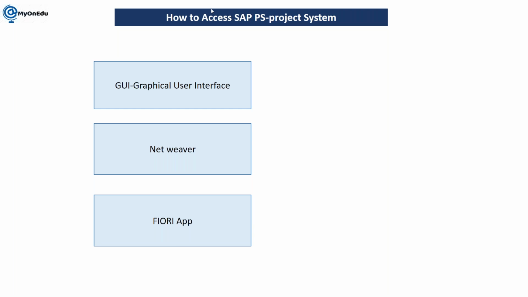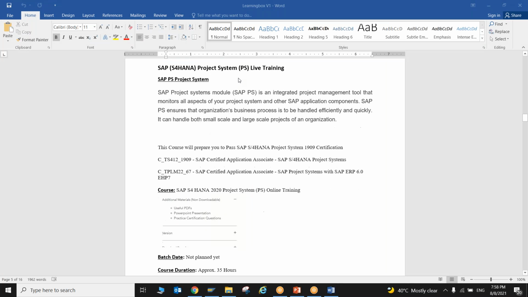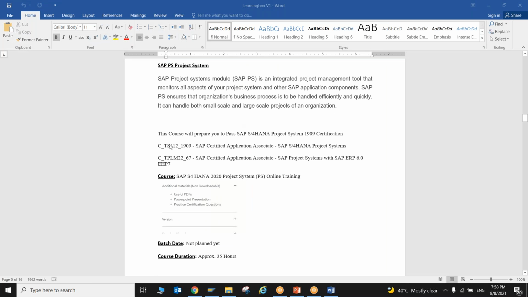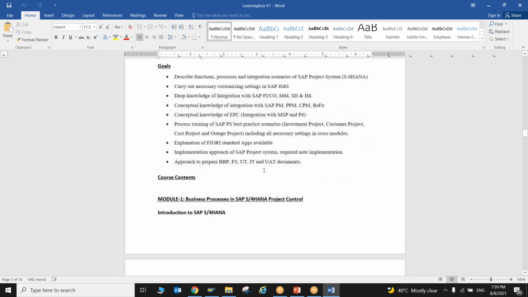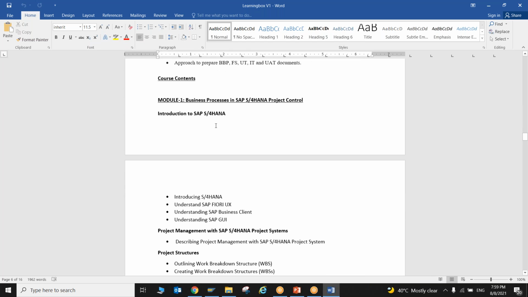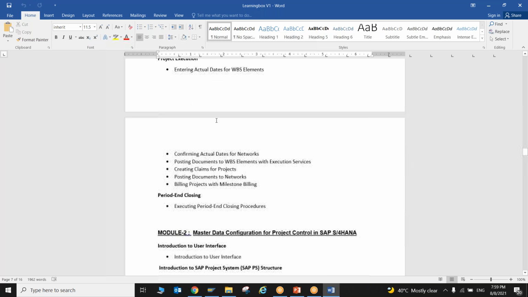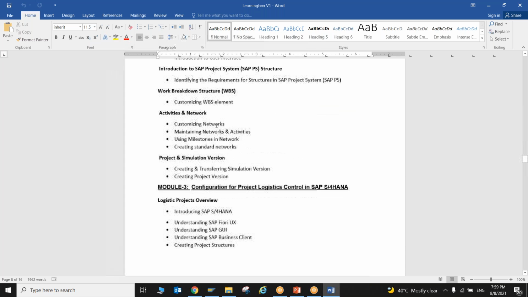The course contents which we are going to cover in this batch, we are focusing on the contents required for this certification: SAP Certified Application Associate, that is C_TS4, 1909, SAP S/4HANA Project System. I think it is already communicated through mail. Whatever contents are required for it, we are going to follow the same steps.